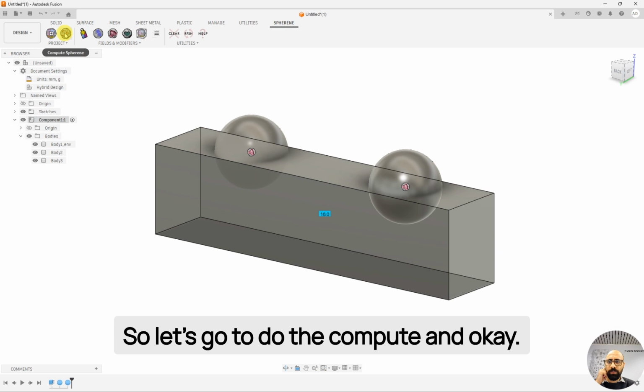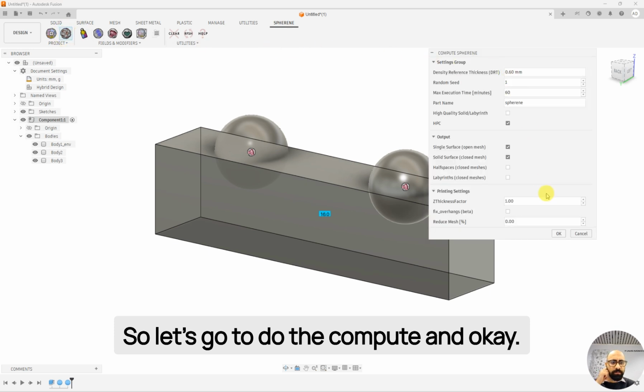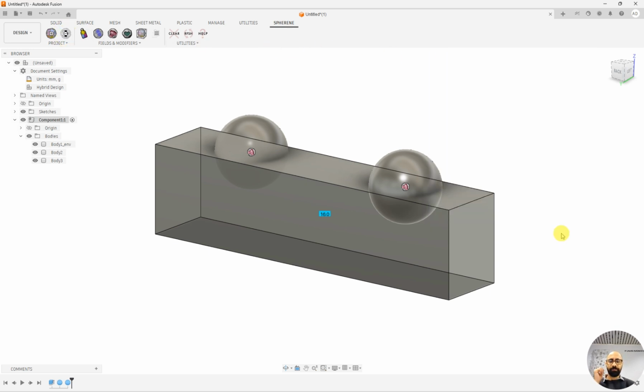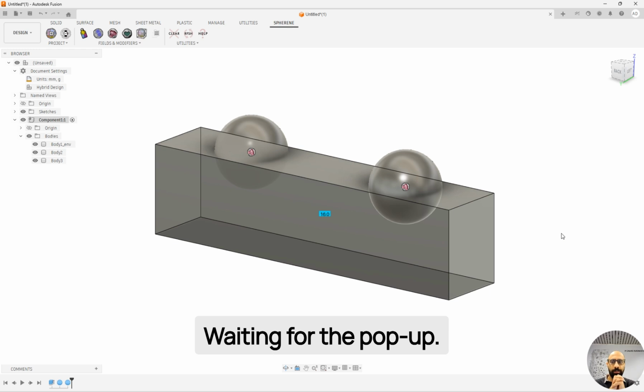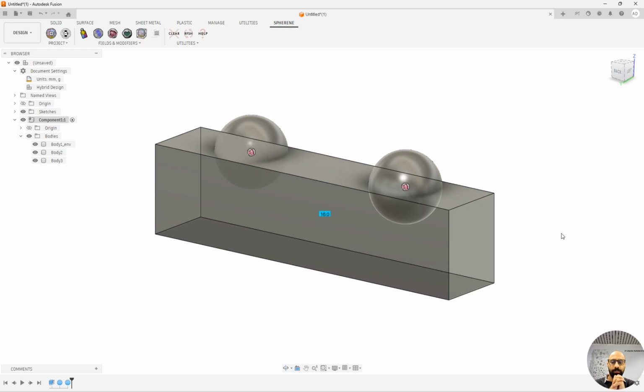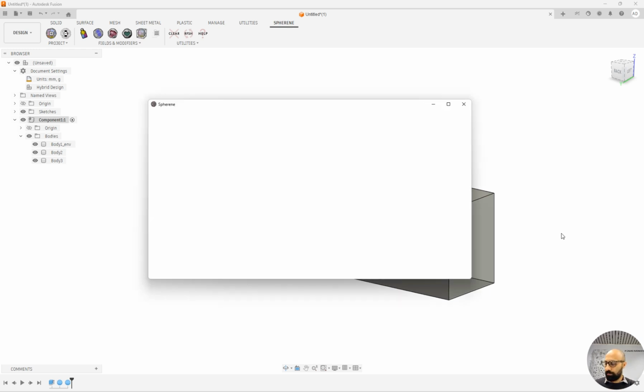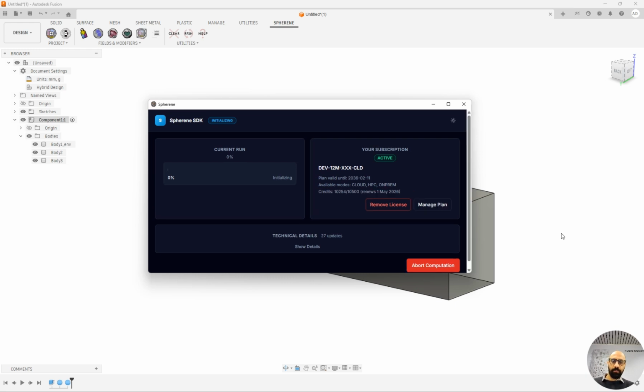So let's go to do the compute, and okay. Waiting for the pop-up. There we go.